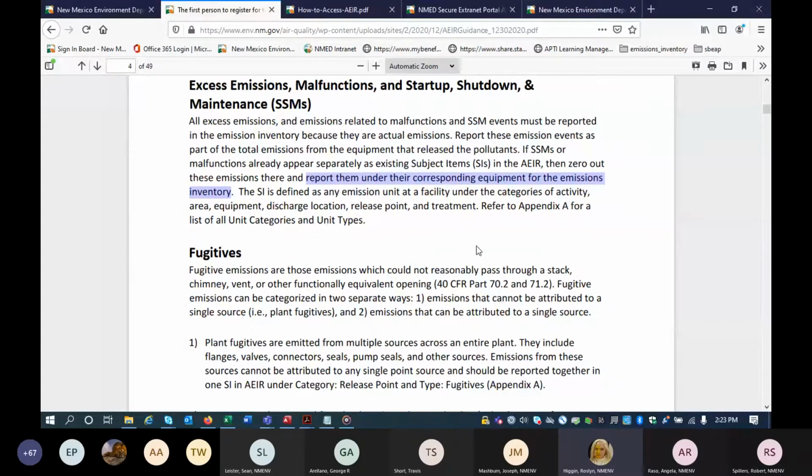Report them under the corresponding equipment for the emissions inventory. So if you have any questions about that, let us know. Do not create a line item for SSMs or excess emissions or malfunctions. Permitting does things differently than what emissions inventory needs to do them. And it's important that we know where the emissions actually came from, the corresponding equipment. And you can refer to Appendix A for a list of unit categories and unit types.